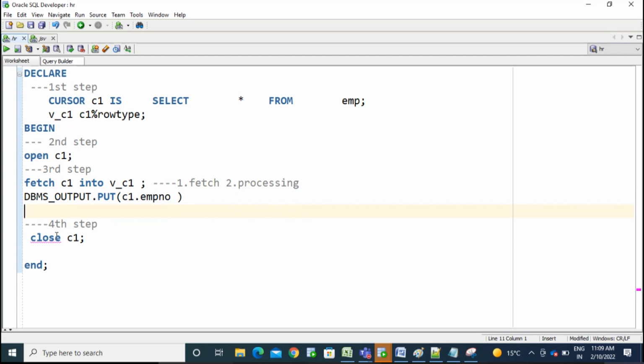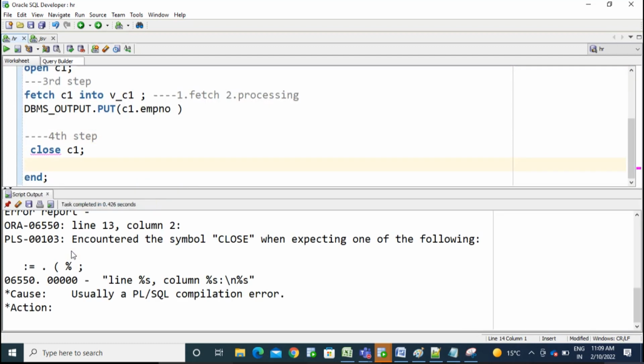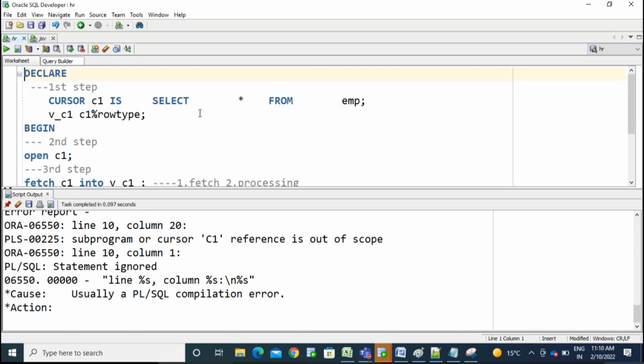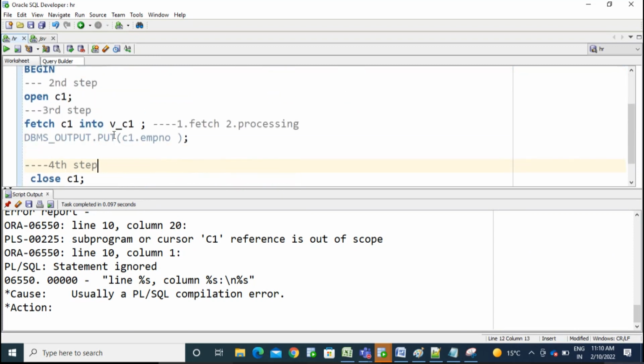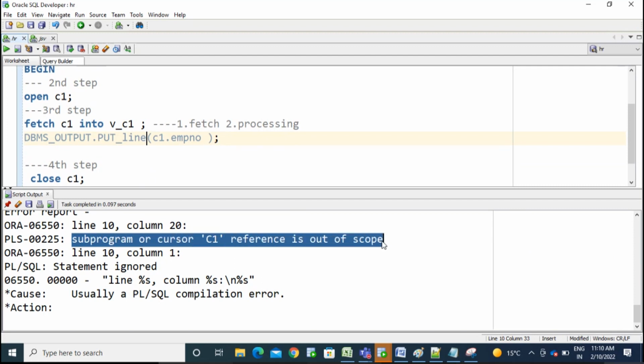Okay, so now I'm running this. So what is it doing? Subprogram. Sorry, no error here. Put_line also is one function, dbms_output.put_line. Put also is one of the things. This is a procedure. Okay, so C1.EMP number. Now I am trying to print that. Now it is giving the error. Subprogram or cursor C1 reference is out of scope.